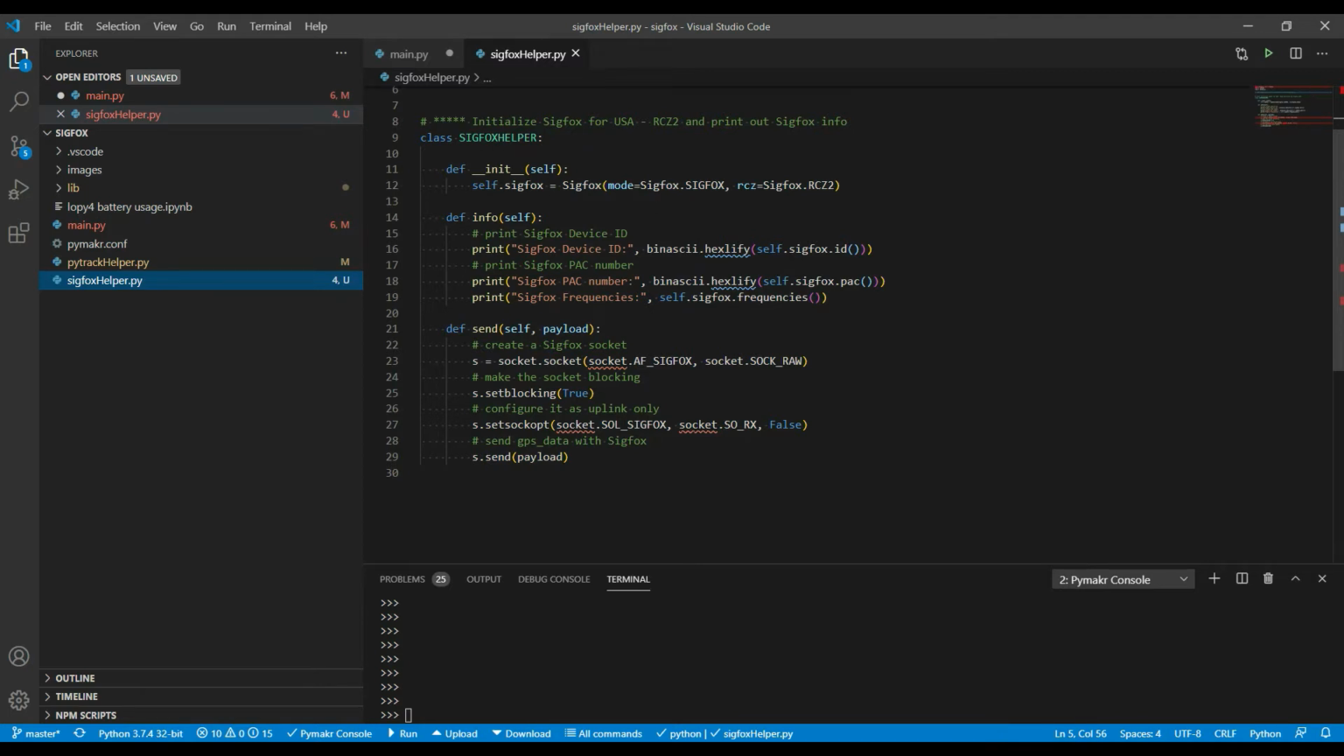So in the Sigfox helper, when you initialize it, it sets it up with these parameters. So setting up as mode Sigfox, and this is the geographic zone you're in. I'm in USA, so I put in RCZ2 to make sure it's using the correct frequencies for a USA user. And the result of that is stored in a local Sigfox property as part of this class.